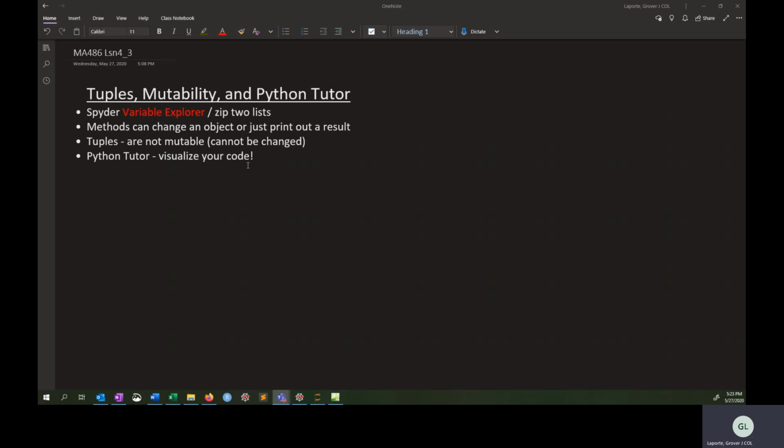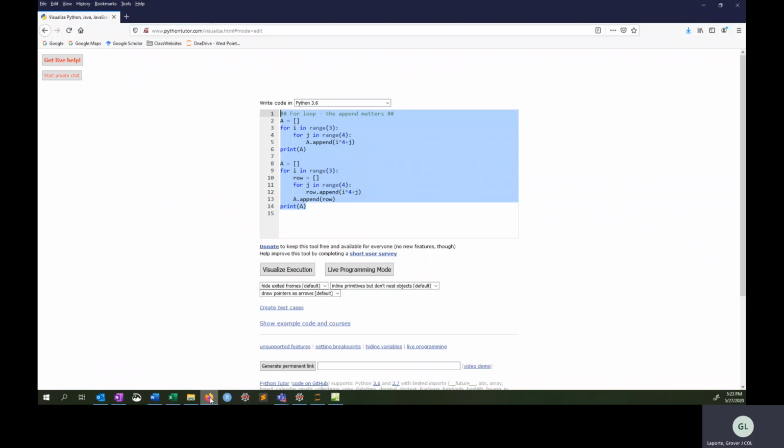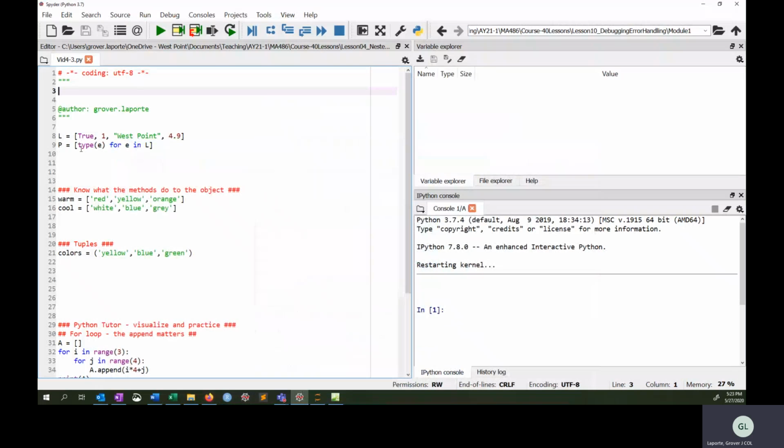We'll cover some methods, and some things you might not have expected a method can do, because it can actually change your objects. That's something you need to realize. We'll cover tuples and the fact that they're not mutable. You can't change them once you've created them. And then we'll cover what Python tutor is able to do for you. I'm going to do all of this in either Spyder or the Python tutor. So let's go ahead and start.